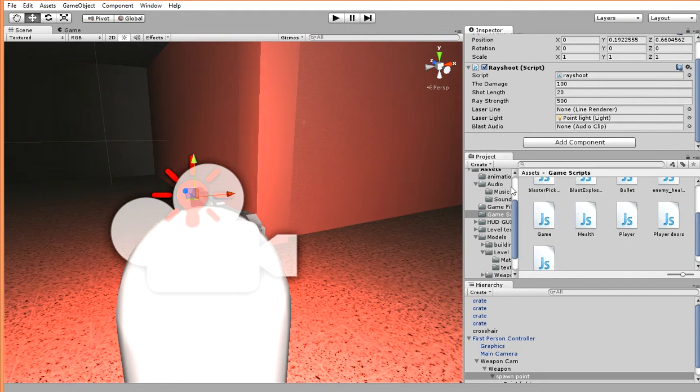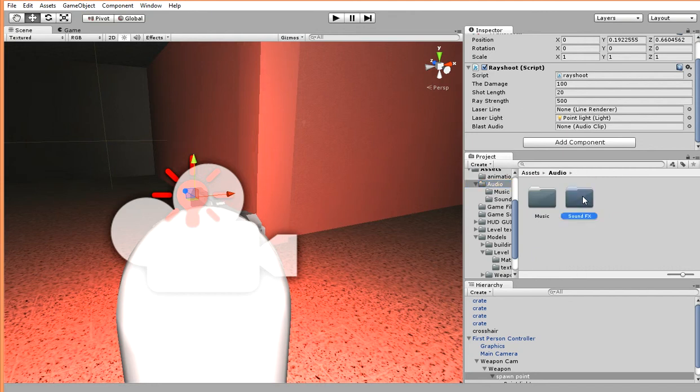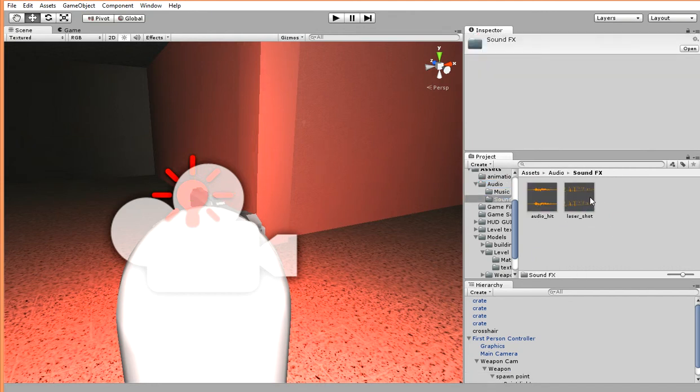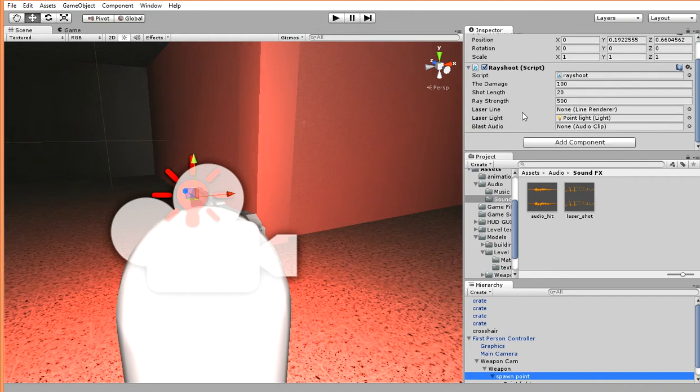Do the same thing for the blast audio. Let's just go to our audio files, sound effects, and I have a laser shot here. It's an MP3 file that I'll be using. Okay, so I've got it here in my assets. I need to go back to my spawn point so I can see the different slots in my inspector. The blast audio, here it is. We're going to just drag this right on in there.